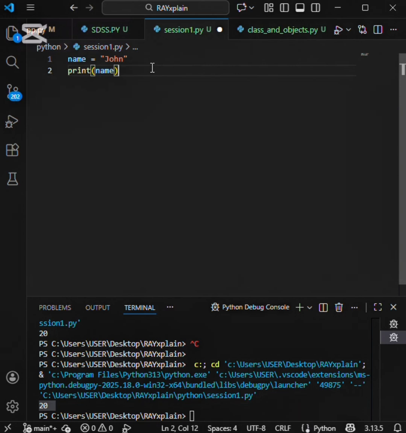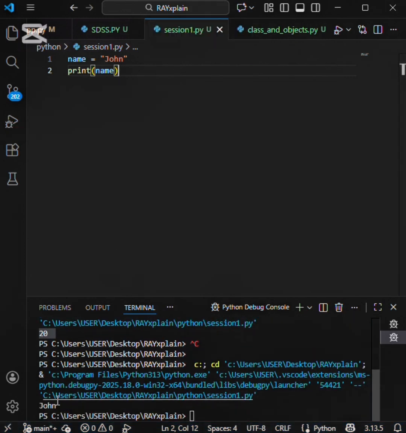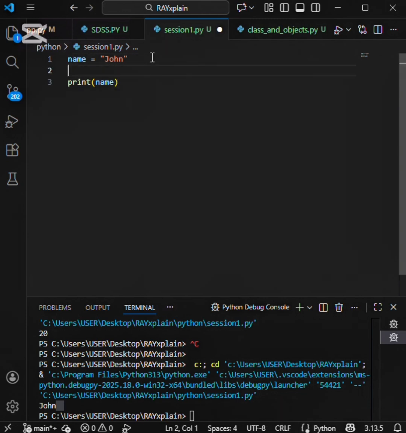you can use the print function, as you are seeing now. You use the print function and put the variable name inside brackets. As you are seeing on my screen, the variable name, which is John, is printed on my screen. This is a simple example of how you can assign a variable.